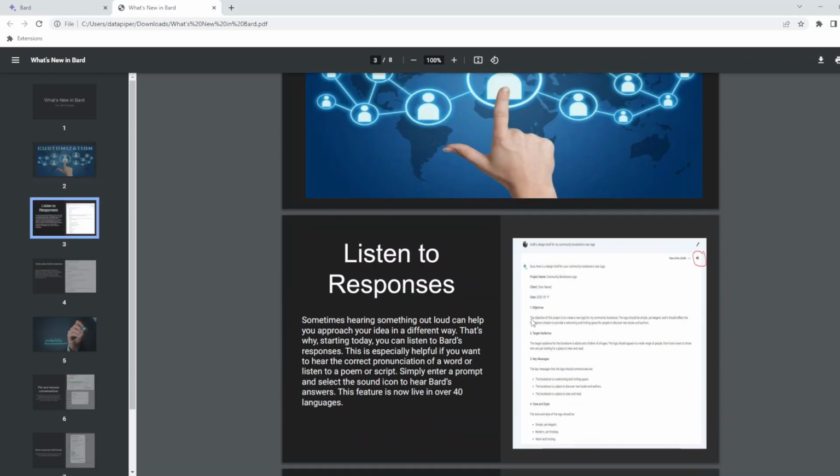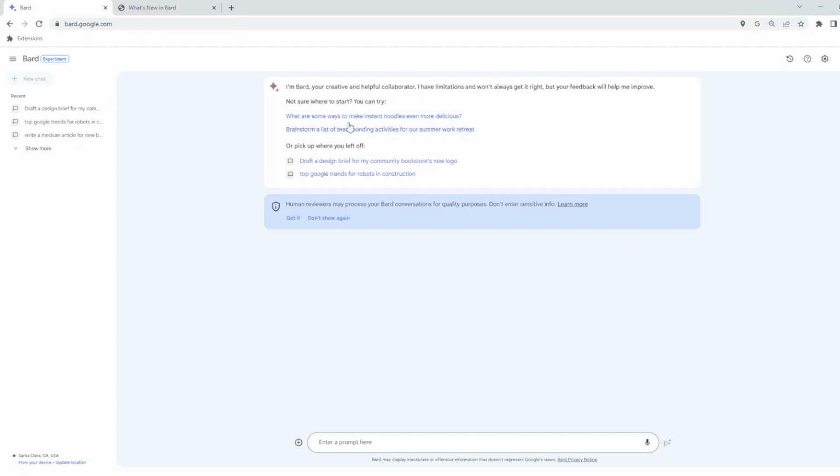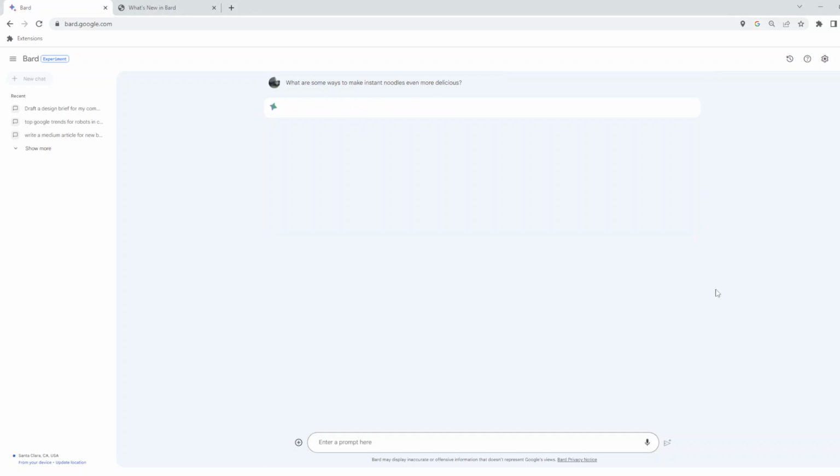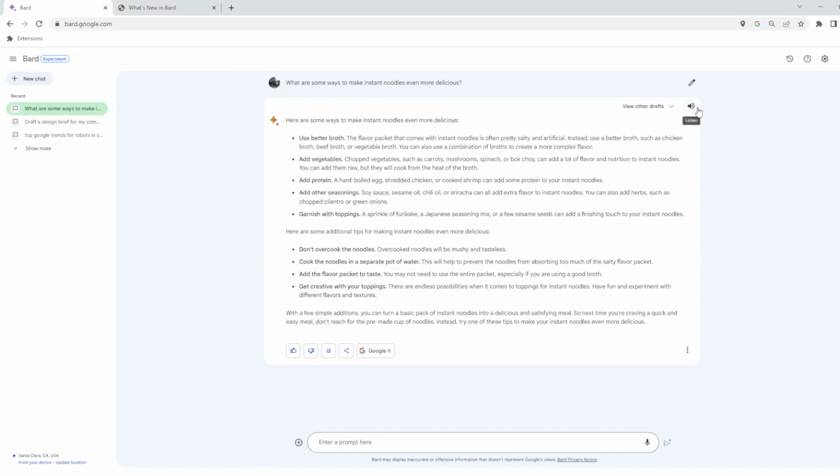The first two are from customization. One is listen to responses. So basically, if you don't like reading and you are multitasking, and you just want to listen to anything BART generates, let's see how we can do that. There is a default option here: What are some ways to make instant noodles, which is delicious, right? So I just click the default prompt and you see this option, listen.